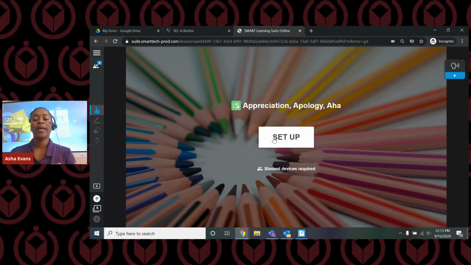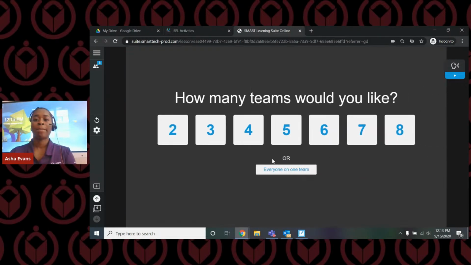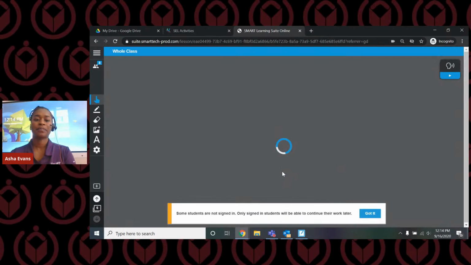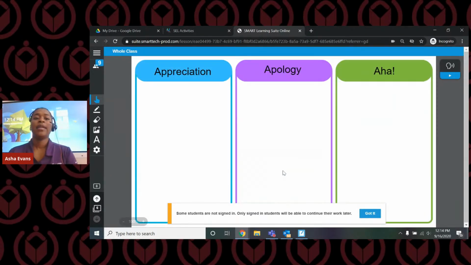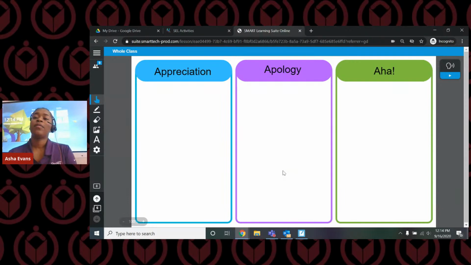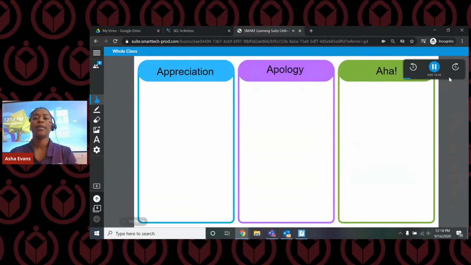And you can see here, again, I have the ability to set it up. And for this one, I would want everyone on one team. So I'll select that option. And now that we're in, on the right-hand side of your page, you should see the little instructional audio icon with the play button so that you can play the directions that I provided for this page. So I can play it as the teacher, but you can also play it as the student.